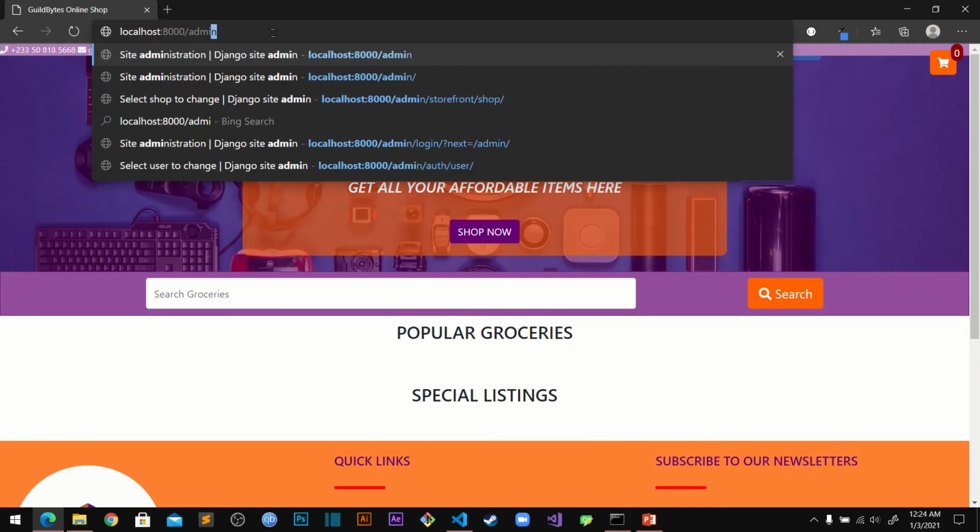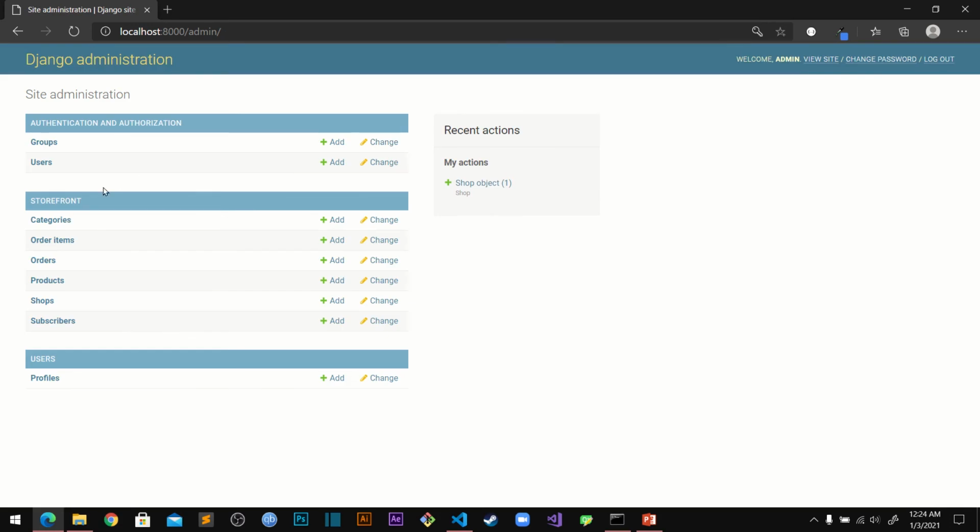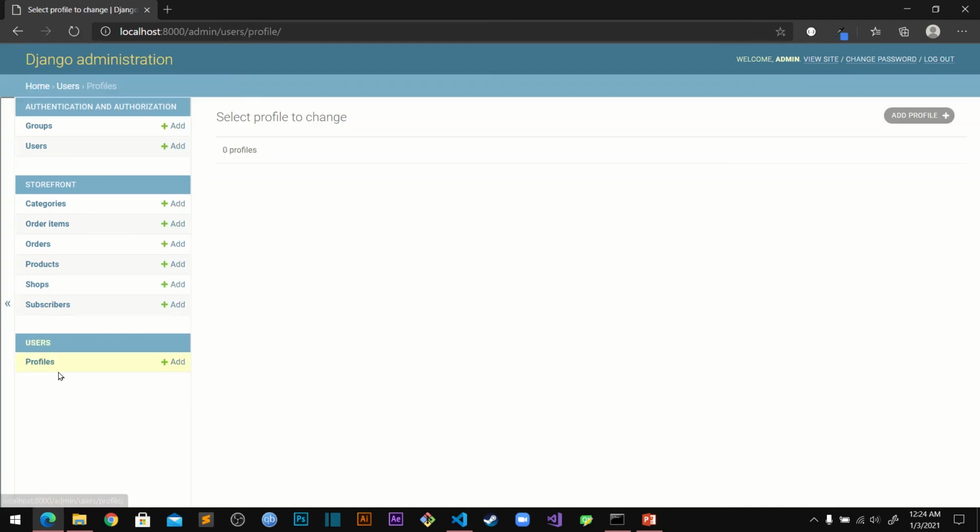There's one more thing. You see, every user must be associated with a profile. Since I added a user directly from the admin section here, I'll need to also manually create a profile for the user.